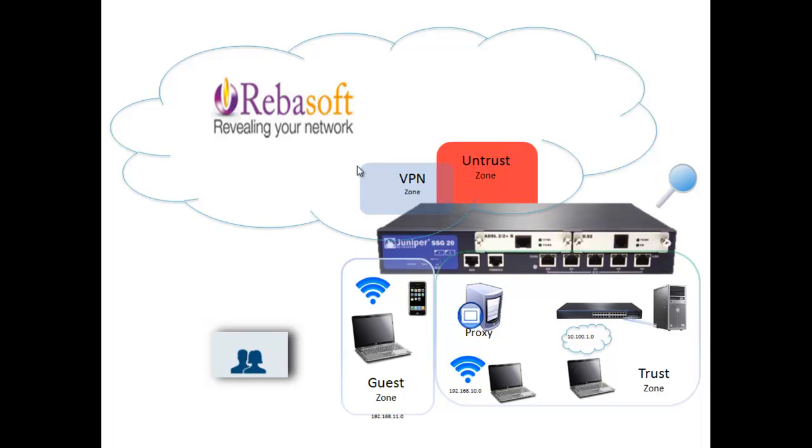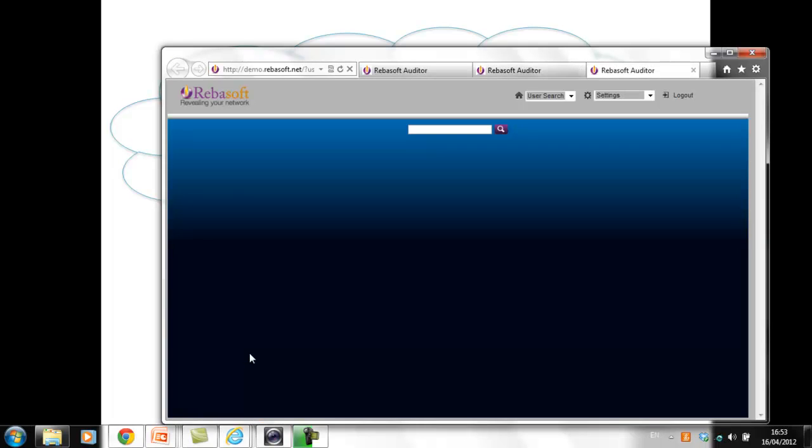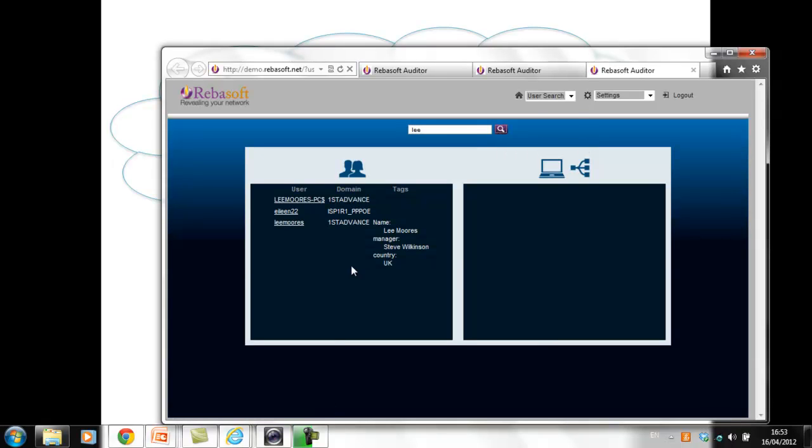Here's a little picture of a network. We can use it to give us access into the data sets. I'm going to select here and get a view that allows me to select a particular user. I'm going to type in Lee. I just want to show you the kind of run-through that we have. We pick out Lee Moores here.